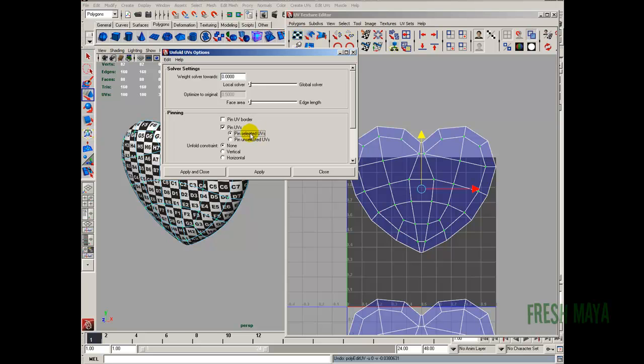So all the UVs I have selected, it's like pinning them to a wall, like if you were to pin a sheet of paper to a wall. So now they're not going to move at all. The only thing that's going to be adjusted are the ones that are not selected. So now I'm going to click on Apply and Close.